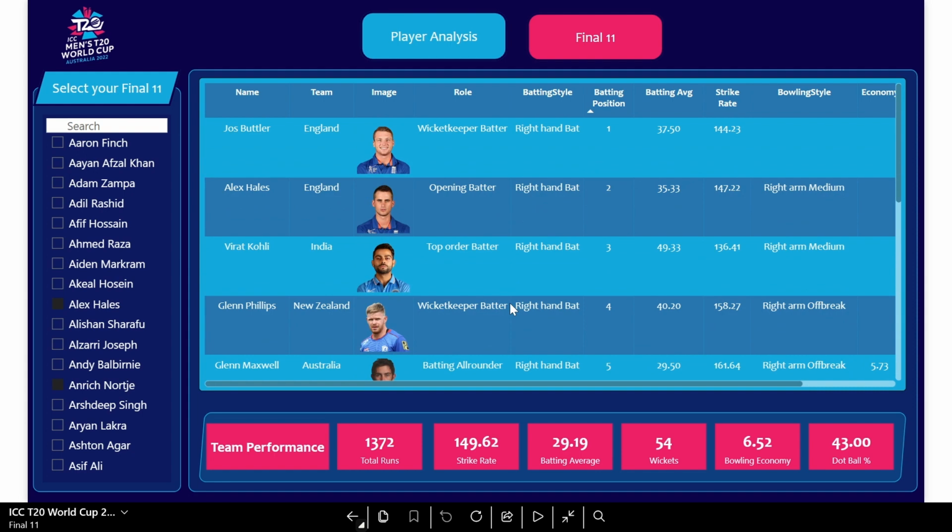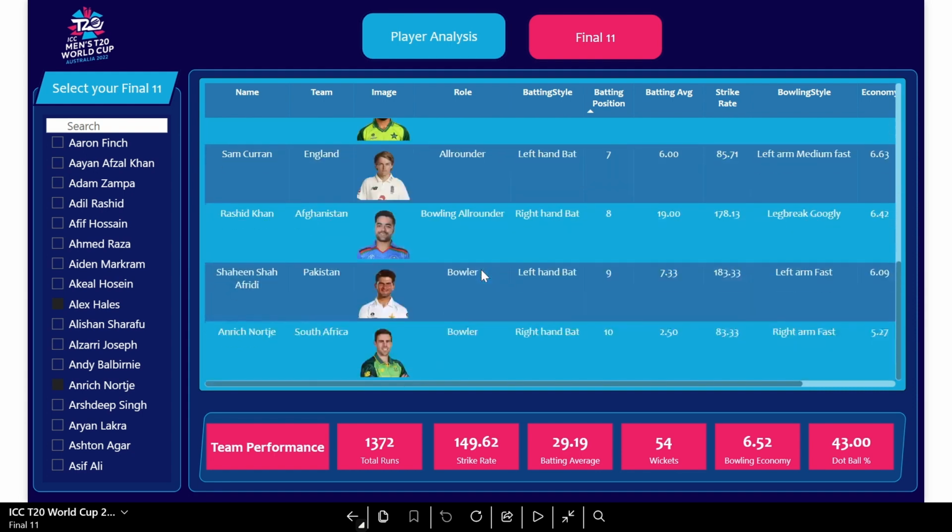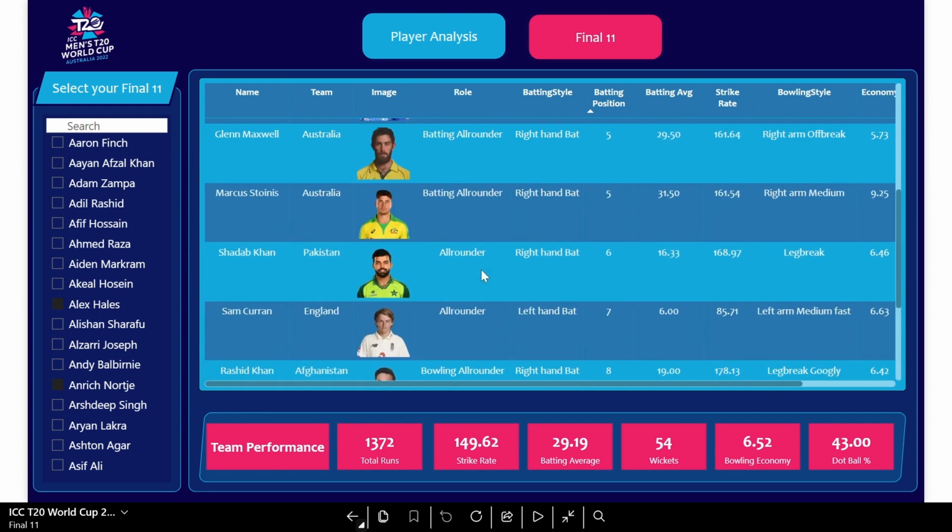So this team looks quite good. Even if you're not a cricket fan, if you just look at this team, you know how deadly this team could be. This team could beat any team in the world.